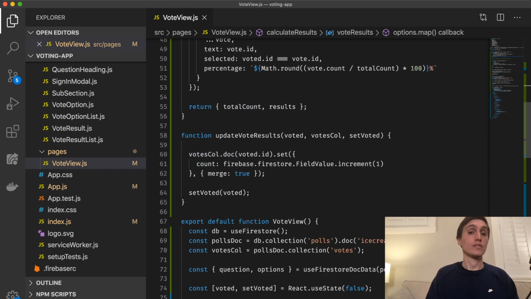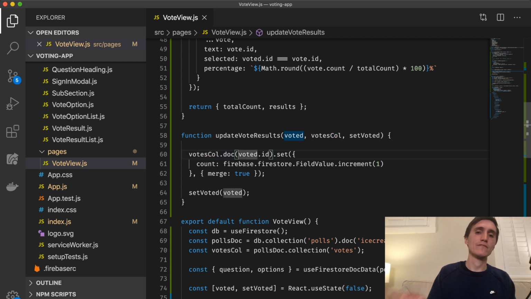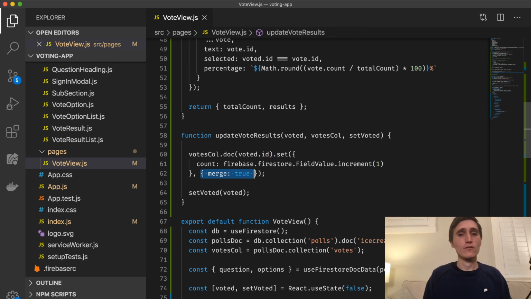Then when we click the button, we update the sub collection of votes with the ID of the one that got clicked on, and use this awesome increment count to increment it by 1, and call set with merge true, so we get the best of both worlds of both set and update at the same time. And that's pretty much everything we did.